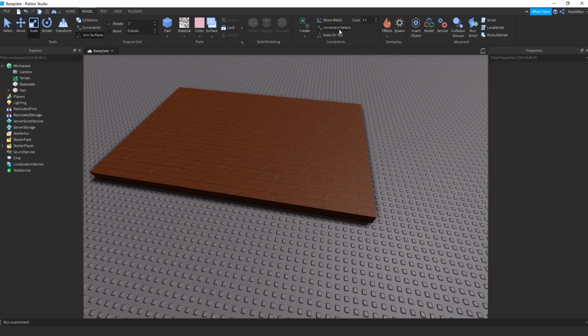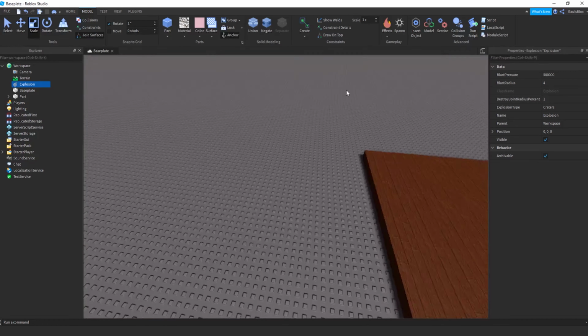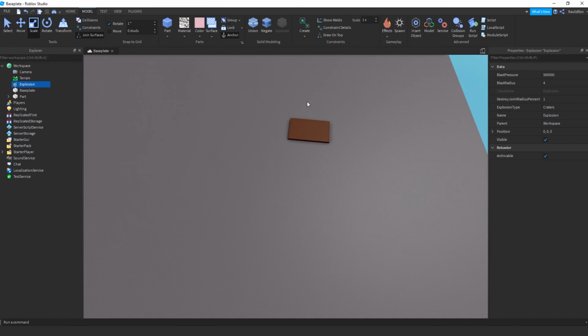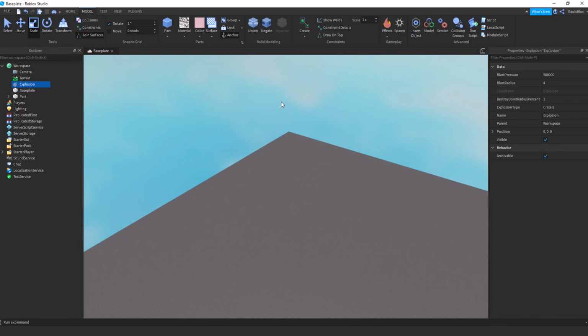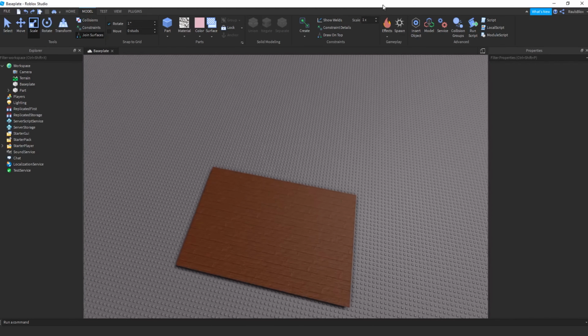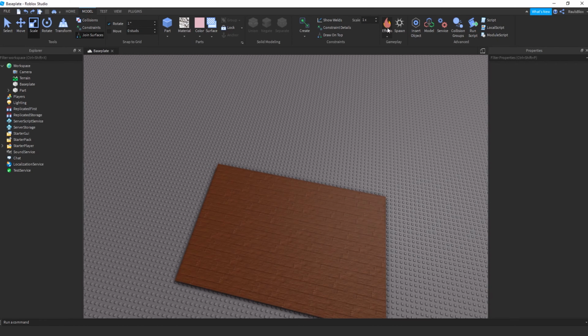The constraints, we won't be looking into that. So effects is basically, you could see an explosion should have appeared. If we zoom out, we can enter in an explosion. No, it didn't happen. No, that's fine. It's basically effects like particle emitters, which you can add inside. You can see particle emitters over here.